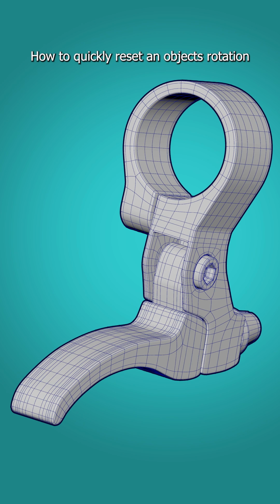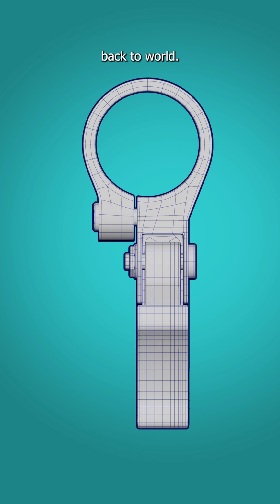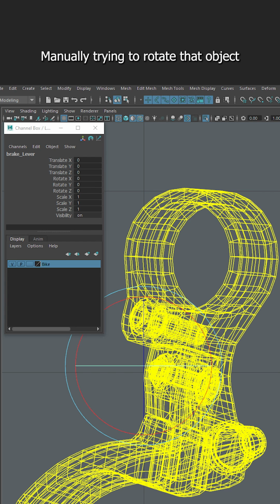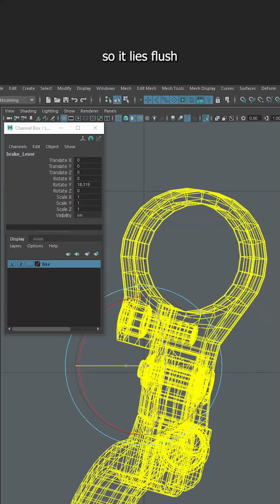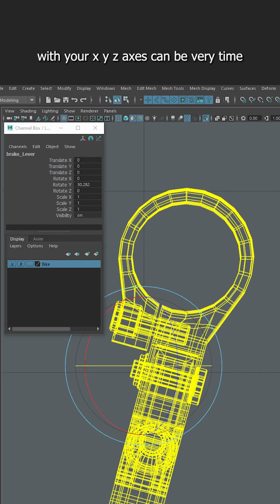How to quickly reset an object's rotation back to world. Manually trying to rotate that object so it lies flush with your X, Y, Z axes can be very time consuming and often very inaccurate. There is a better method.